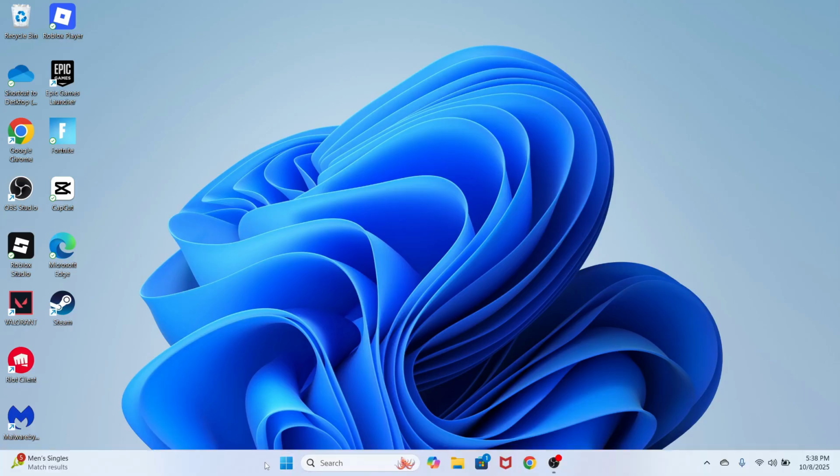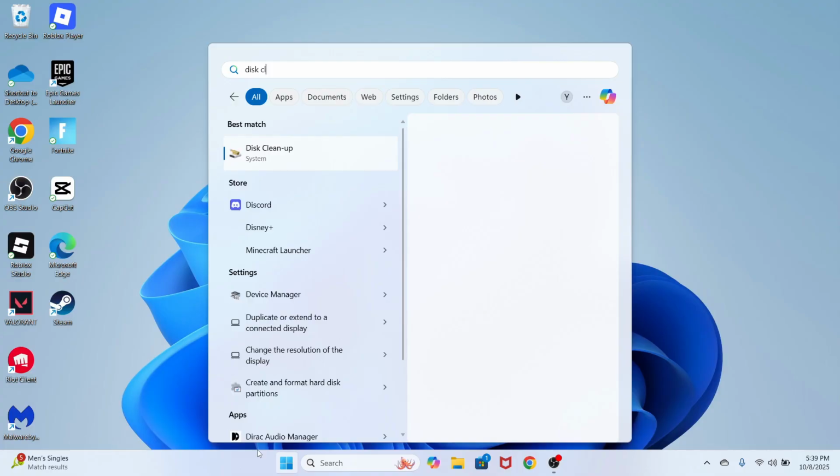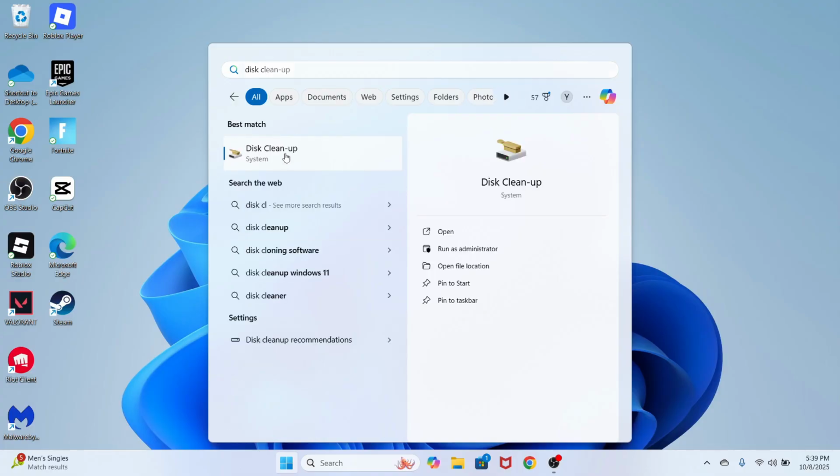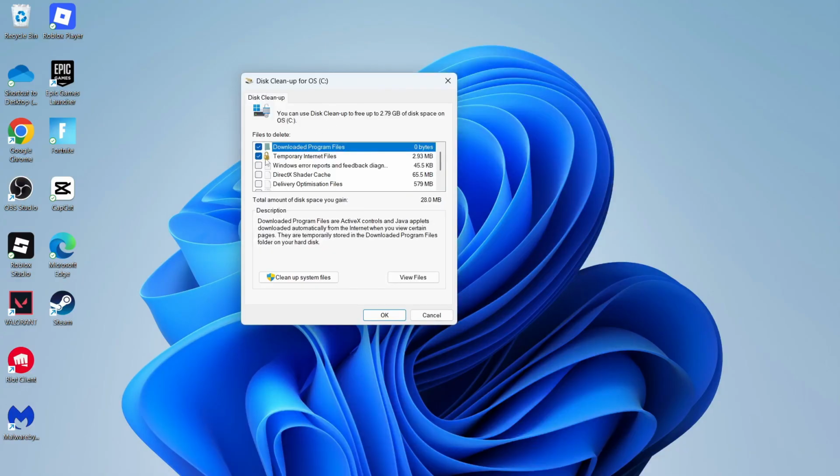Now the last thing you'll need to do is open back up the start menu. You can then search for disk cleanup and click on this tool here. You'll then need to check the boxes next to all of these different items, and it will tell you how much space you're going to save by doing this.